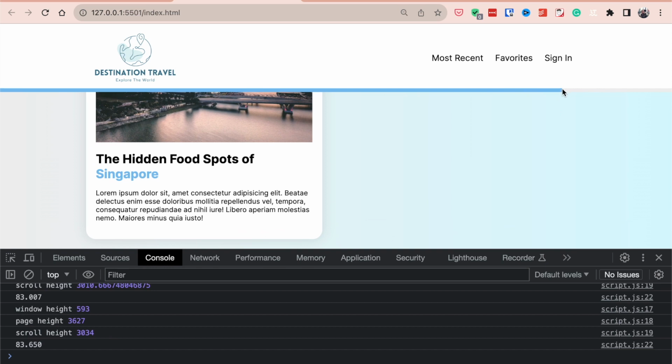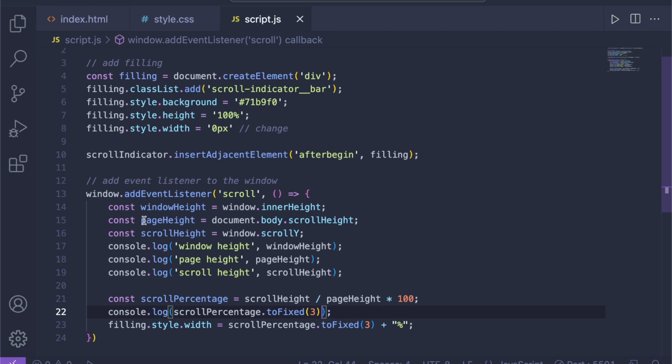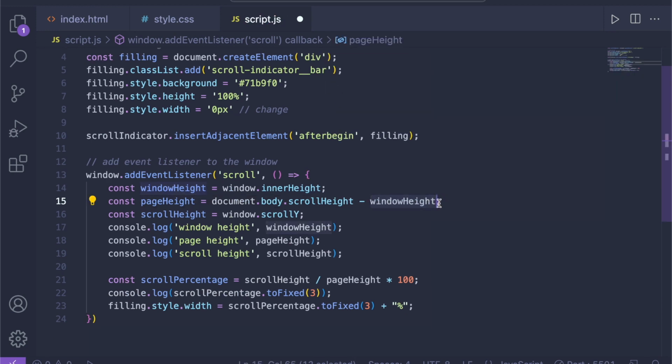Well, the reason for that is quite simple, because from the page height, we need to subtract the window height, so the height of what we see right here. And we do that up here when we say, well, our page height is document.body.scrollHeight, but we want to subtract the window height in order to account for the height of the window. So in that way, we can actually get a scroll percentage that goes from 0 to 100.